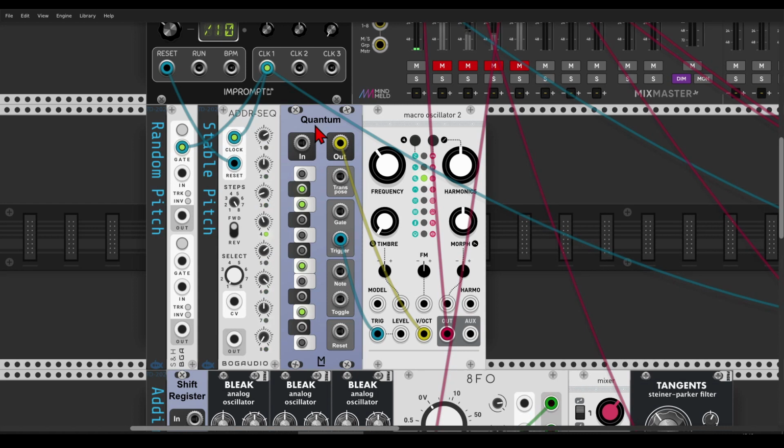So let's listen to the random pitch. I have here clats in FM mode. And now let's listen to the stable sequence. Repetitive sequence.